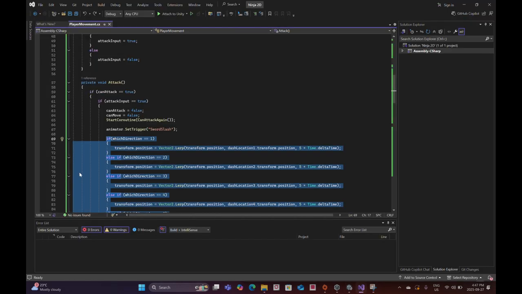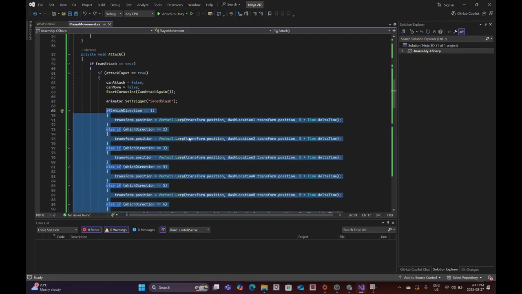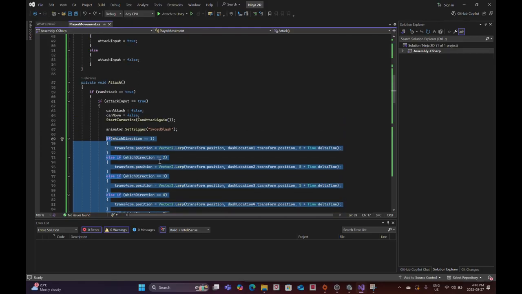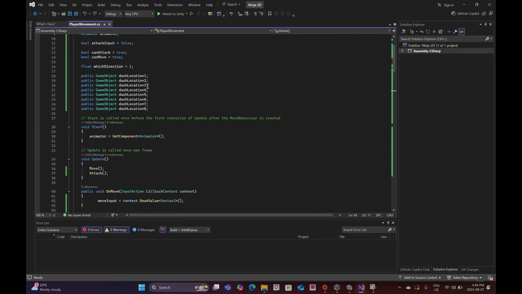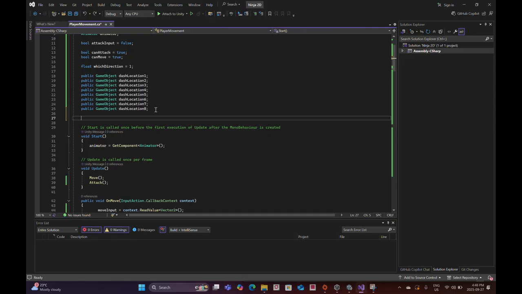Okay, I think I made a mistake in the script. Right now I only have him dashing when can attack is true, but as soon as the button is pressed, it gets set to false, so it doesn't really work. So what I need to do is go back up here and create a boolean called can dash, and it's going to be set to false.